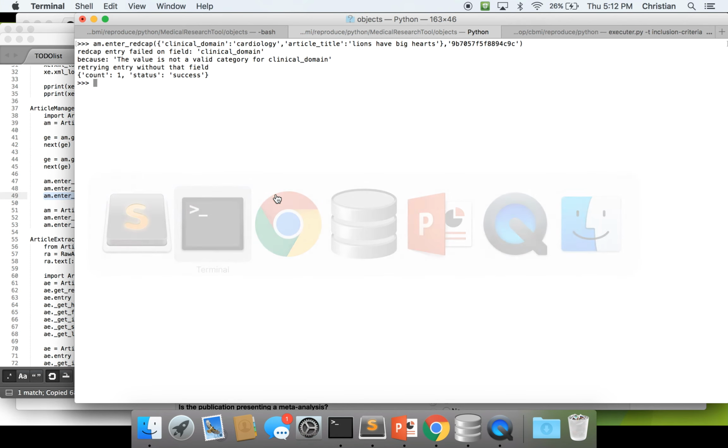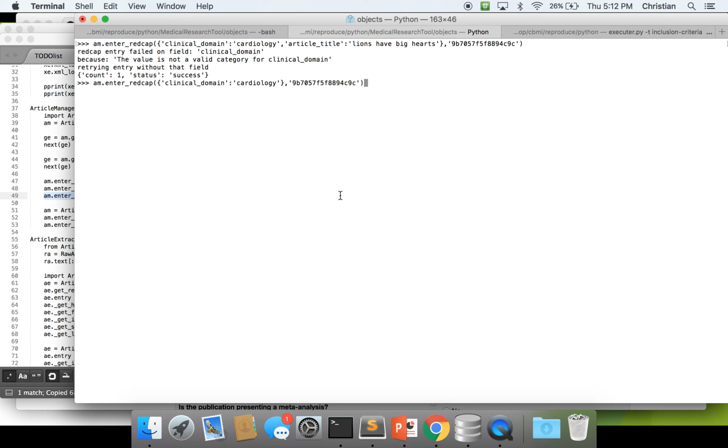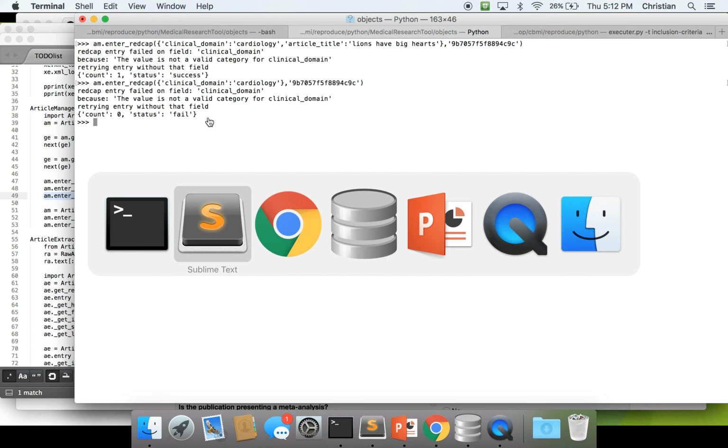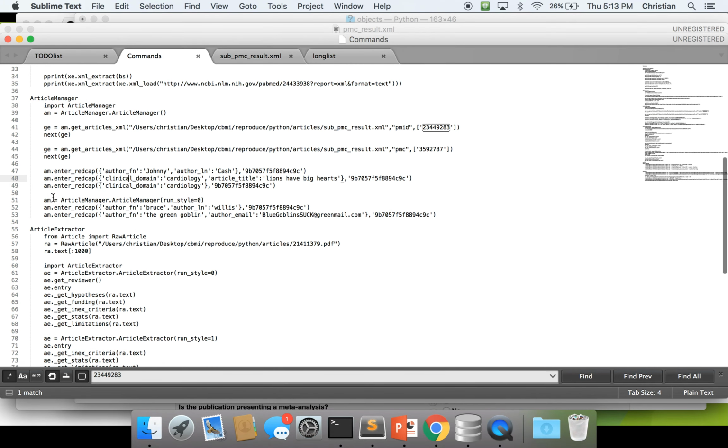If it happens to be that there's only one, so we just remove the article title, there's only one key value pair in the dictionary, and it fails, then we see count return 0, status fail, because no REDCap entries were edited.